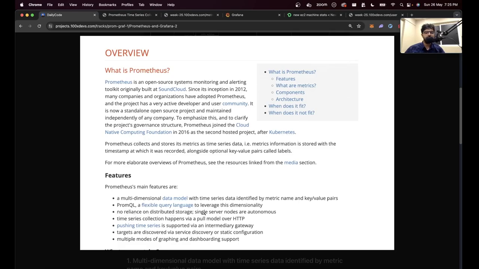No reliance on distributed storage. I don't know if this is a pro or a con, but it is a single server node that is autonomous. You can't scale this horizontally, basically. Time series collection happens via a pull model. As I said, it pulls from time to time, but if you want, you can also push via a bunch of gateways. One that these guys have created is the push gateway.